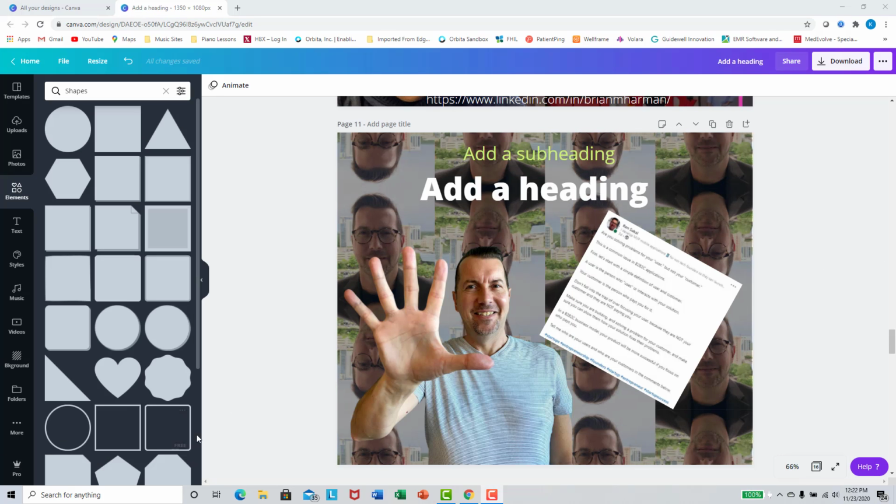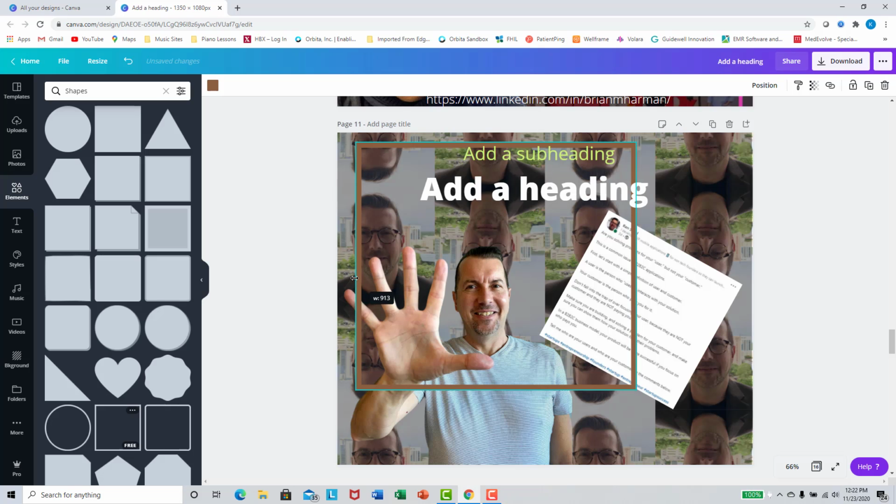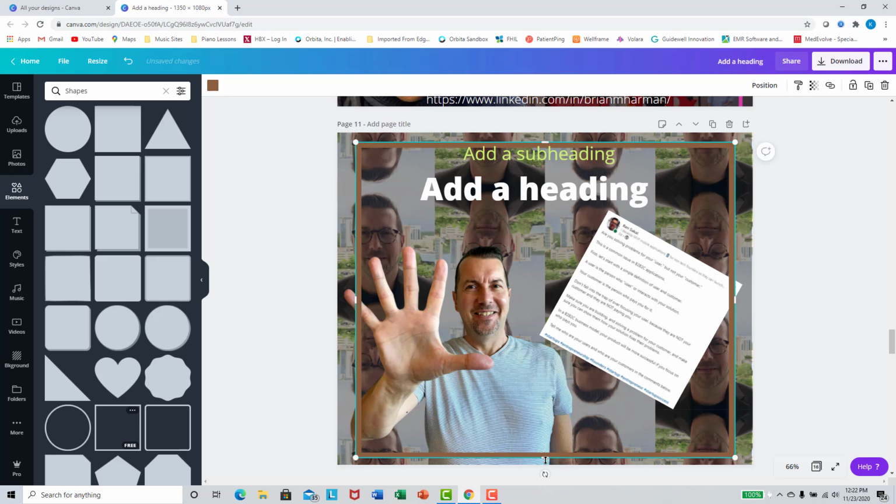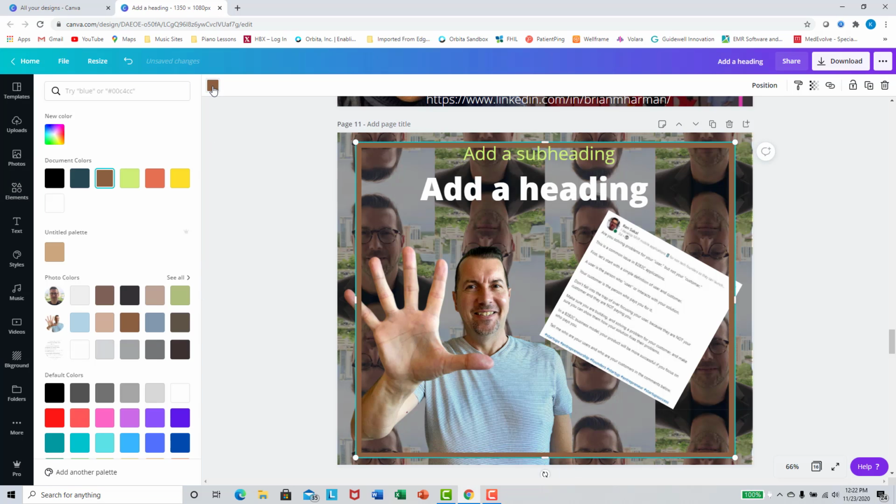Sorry, I forgot one more thing, which was the border, which again is an element, and that's a shape. And we can add that in. There we go. Put that around. Utilize brand colors, and there you have it.